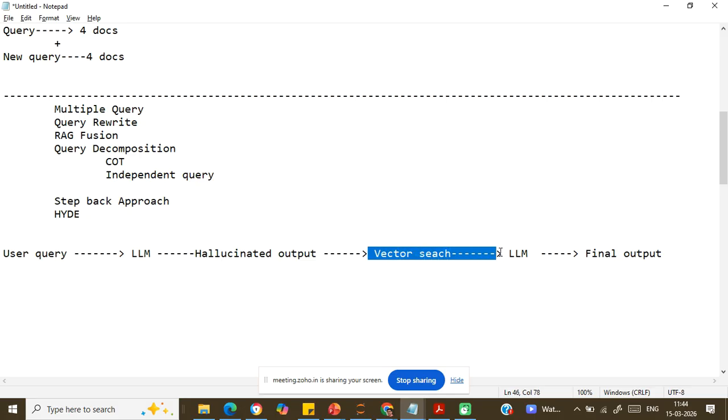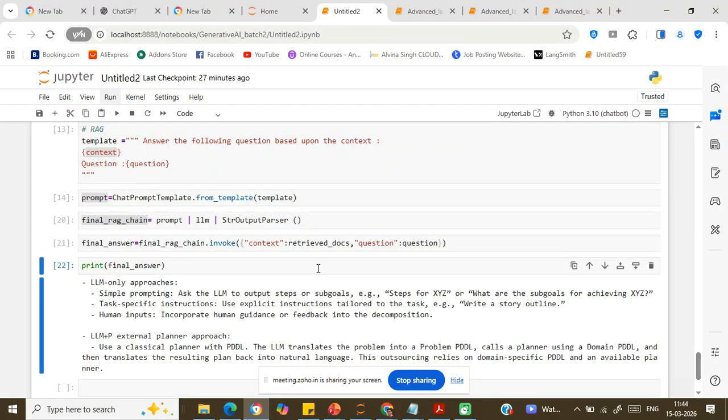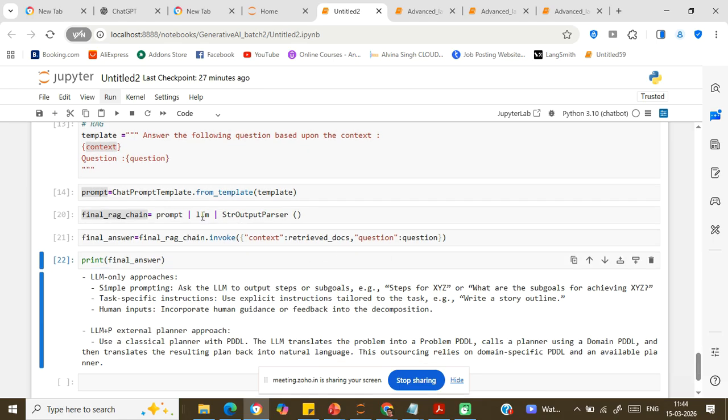Can you show the output? This LLM-only approach is the first one, which is through the LLM output.